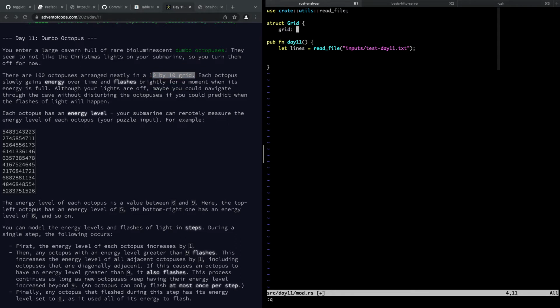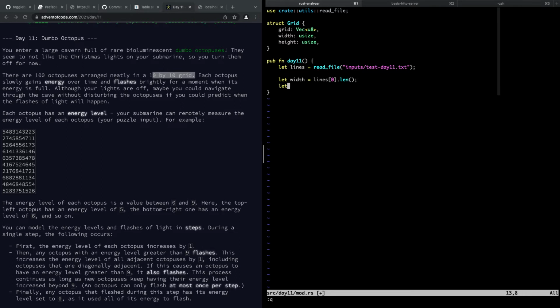So grid is just going to be a vec of, I think we got away with U8s last time. We'll try that again. Width can be a usize, height can be a usize. And then we're just going to convert the data over. So let width equal lines[0].len(). It's the same thing we did last time. Height is lines.len() by itself. And let mut grid be a Vec of U8, Vec::new(), right?